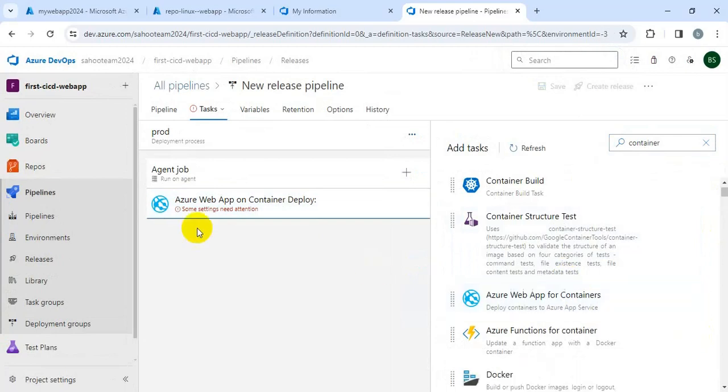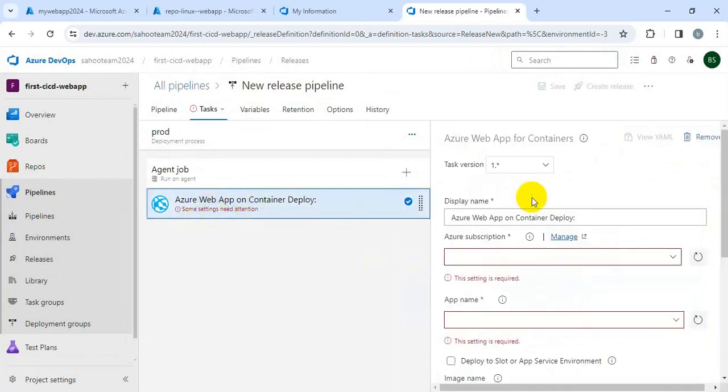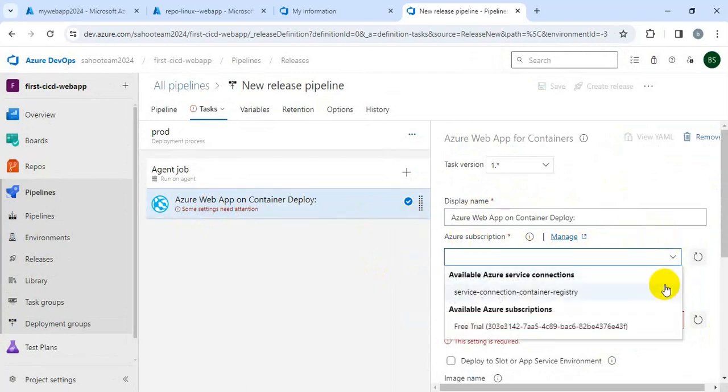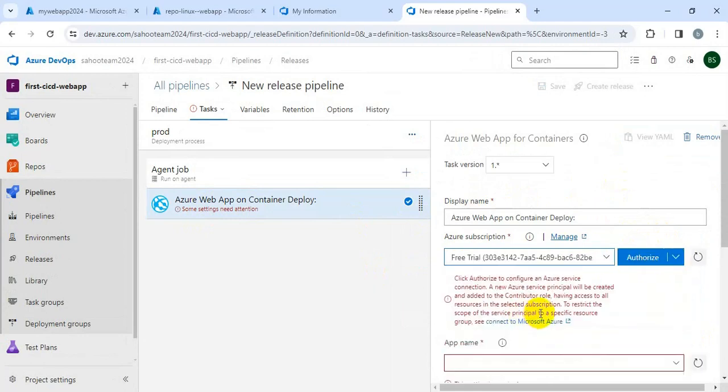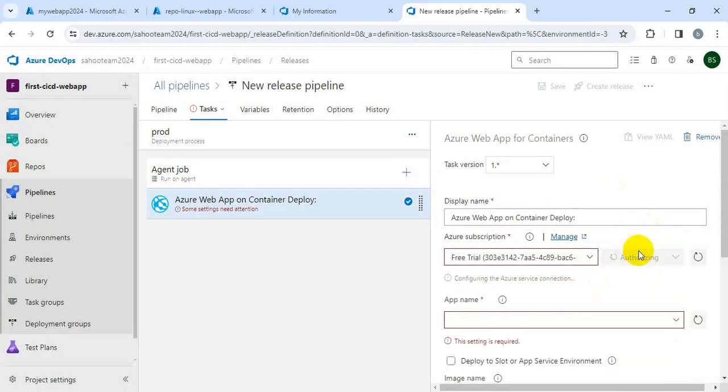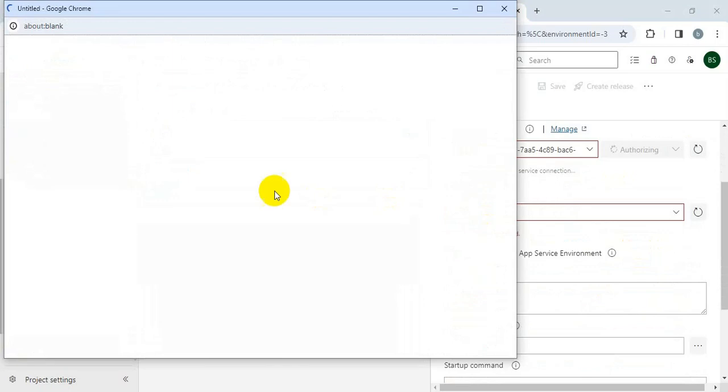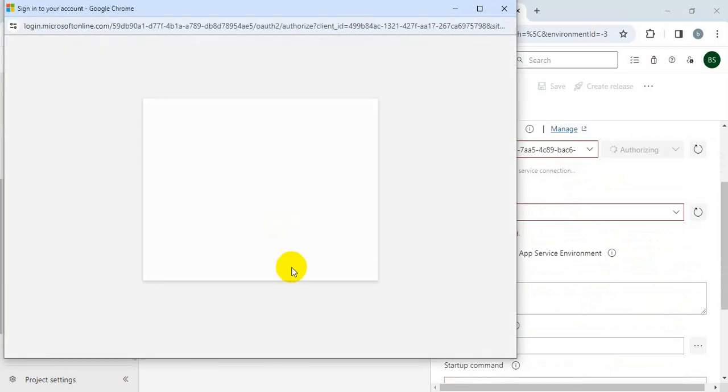So we selected the Azure web app for the container, and after that we have to go to the settings and we have to define the display name, etc. The display name we can change it, otherwise you can keep as it is. And here we have to authorize using our credentials. So I have to select the valid subscription name, then we have to click on authorize. Here we have to enter our credential, like whatever the credential you are using to log in to the Azure portal. You have to define the email ID, the password here.